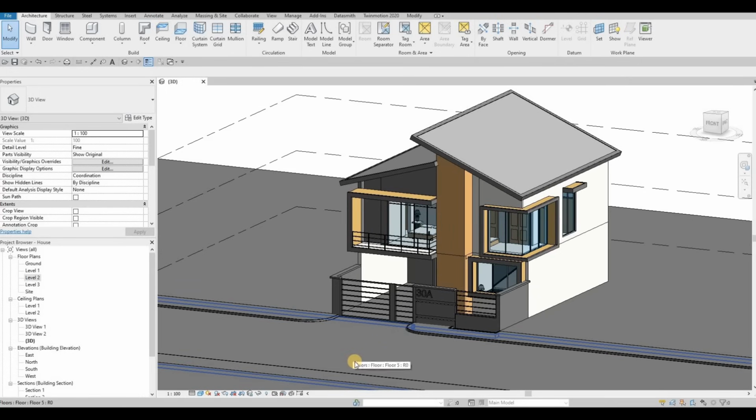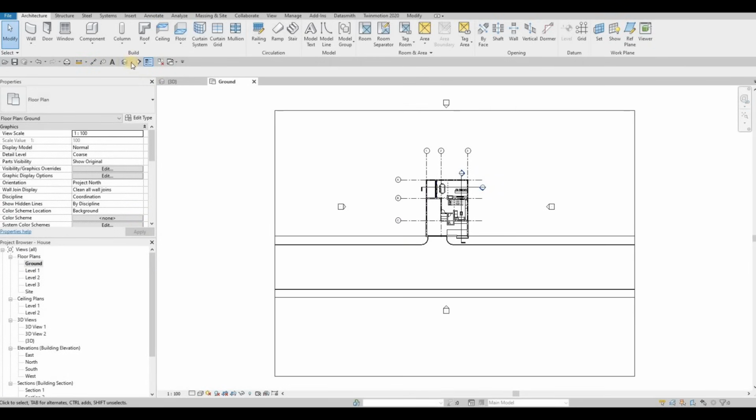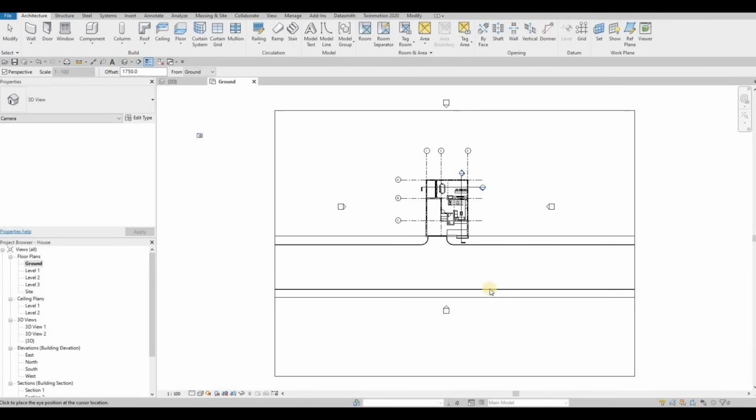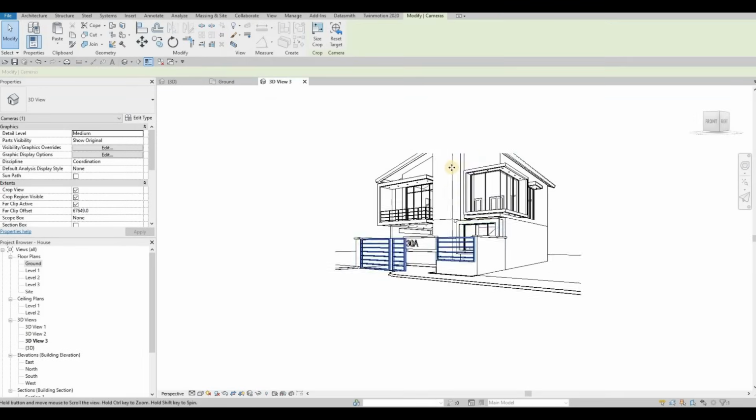So what I want to do is to show you how to create the sheets for your printing. Before we start, let's go to ground floor, and then we're going to here and create a camera view. I'm going to take the image from here all the way, and this is the view range of that, and then there you go.